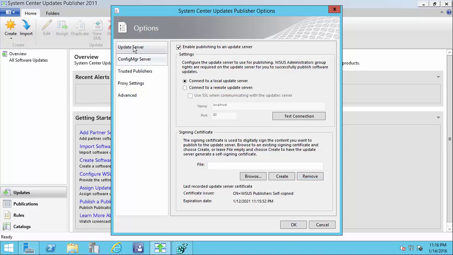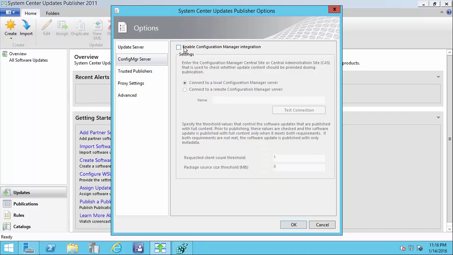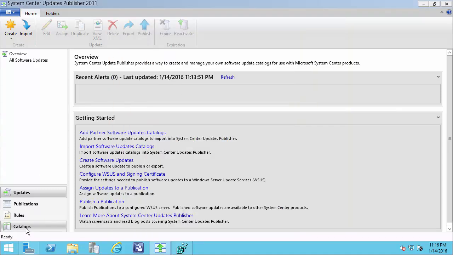So that looks good for configuring the update server for WSUS. Next thing, we just have to enable Config Manager integration. Since Configuration Manager is also running on this server that's running WSUS, I can just choose the local option. If your Configuration Manager site server was remote, we would choose this option and enter the name in there. There we go. And then we'll choose OK out of here.